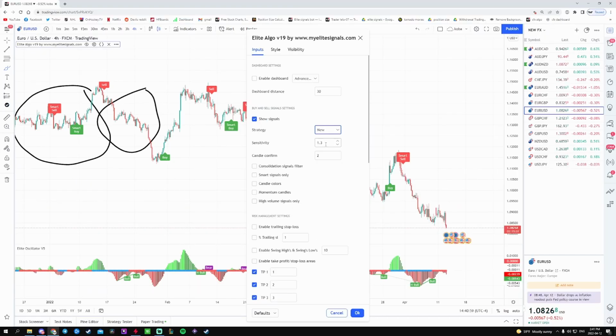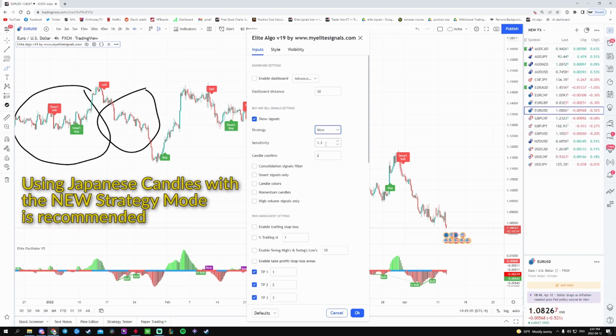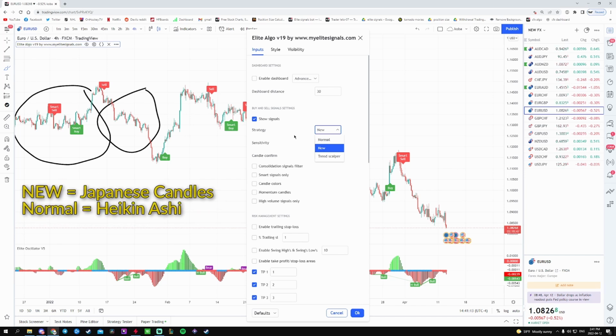But this is primarily going to be used for when you're trading with the regular Japanese candles instead of the Heikin Ashi. So if you guys are still using Heikin Ashi and you prefer that, we recommend just keeping it on normal. But if you want to start trading with the Japanese candlesticks, then I recommend moving on to the new strategy mode that we've just added into EliteAlgo, guys.